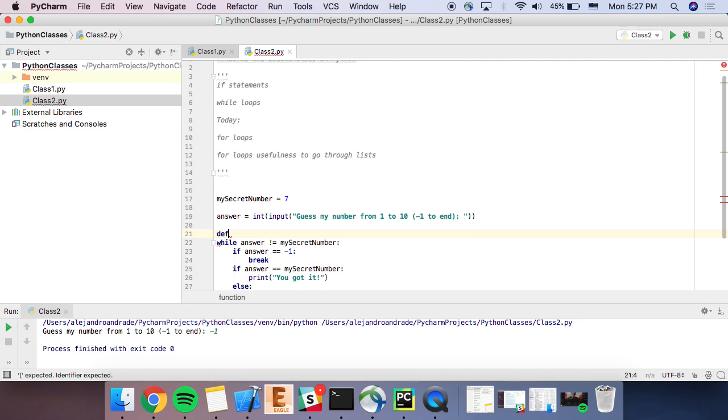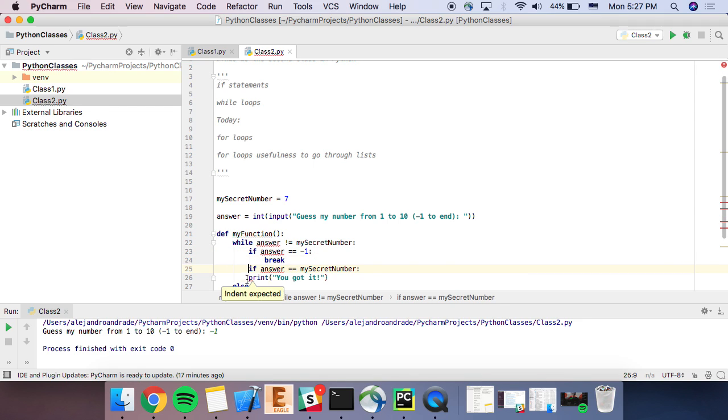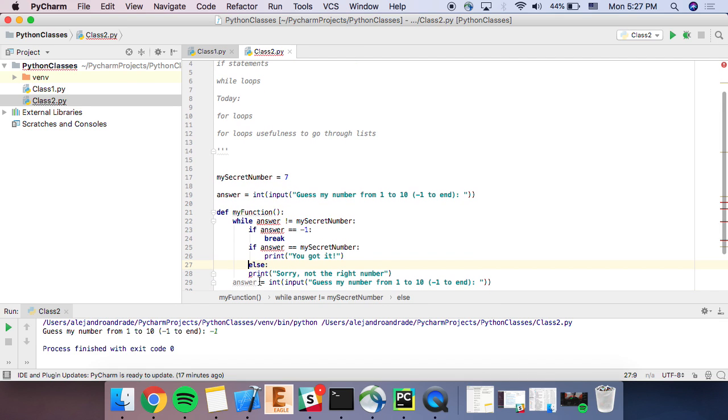You can just do define, that's how you create a function. And you call it my function. It has no inputs as of right now. And I'm gonna create a function. This is not gonna run unless I call it, right? I'm gonna teach you guys functions later, but that is a way to answer your question.